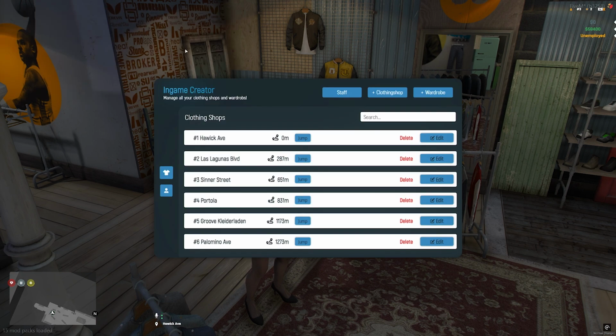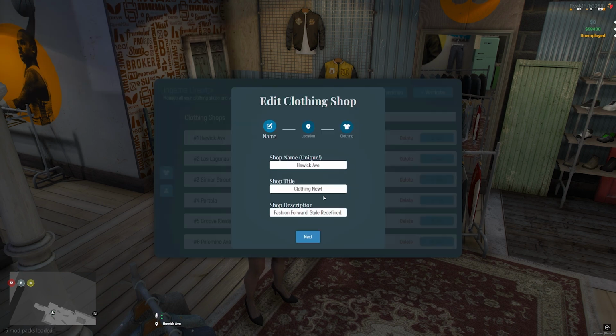Editing is just as easy. For the presentation, we simply change the categories to the mask setting and change the store title.